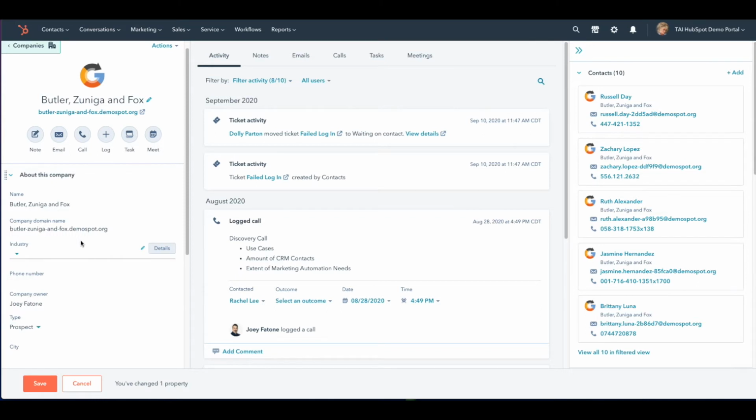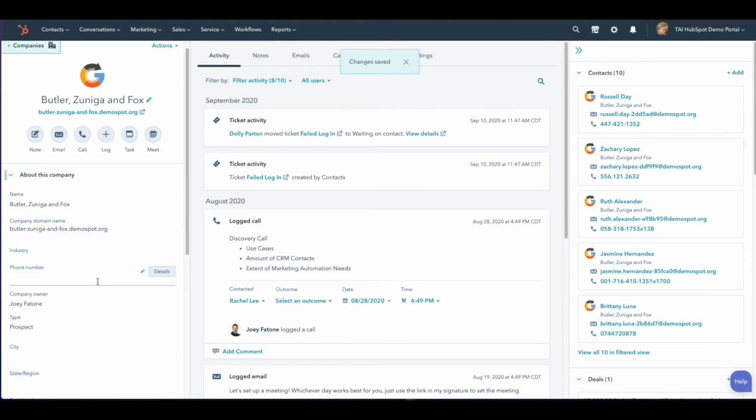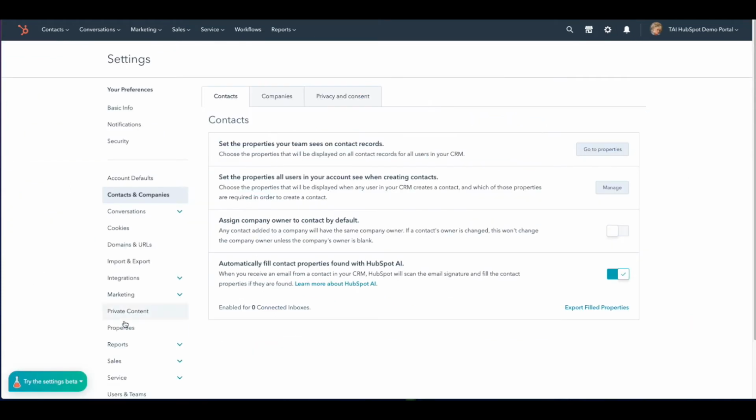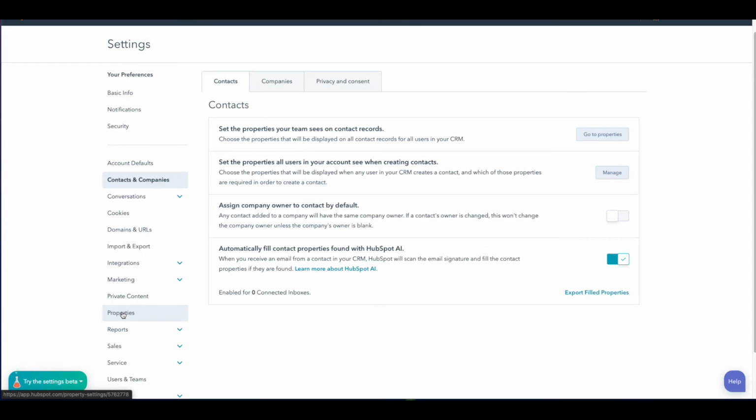Once you've selected the type, make sure to click save. If the default types in HubSpot don't fit your company, you can customize the language here. Click on the gear icon located in the top right of your instance. Now scroll down and click on properties.